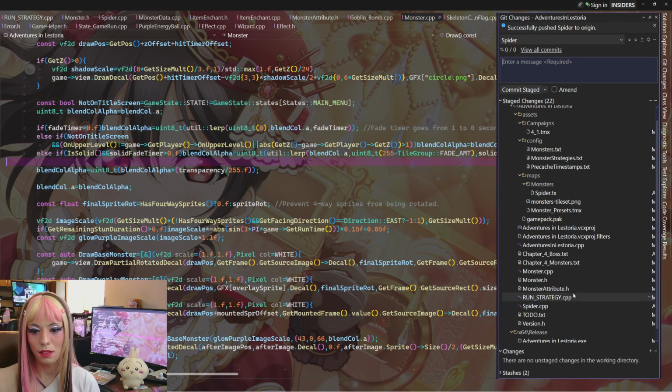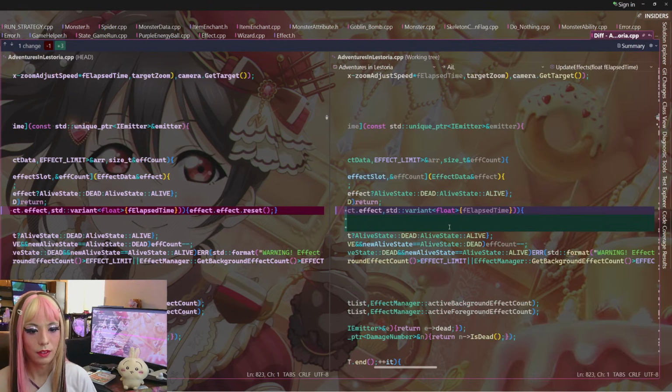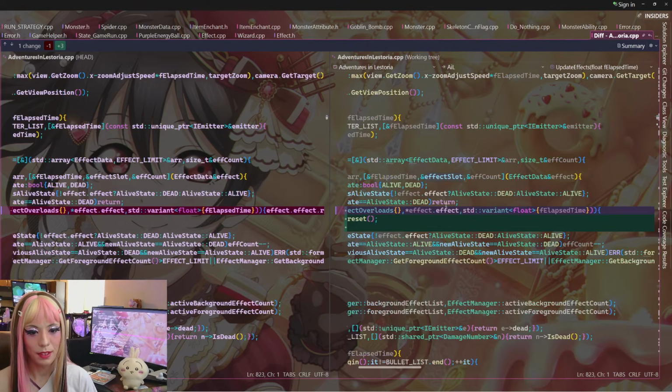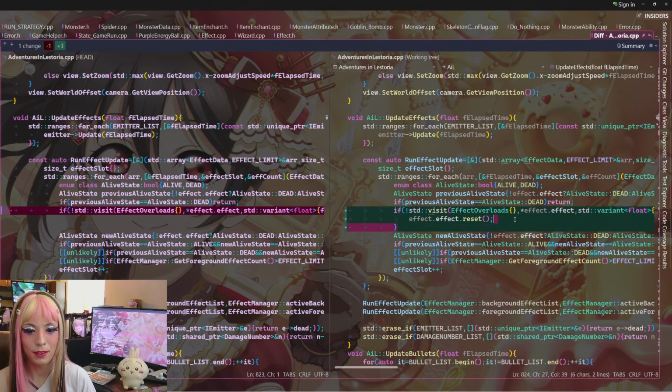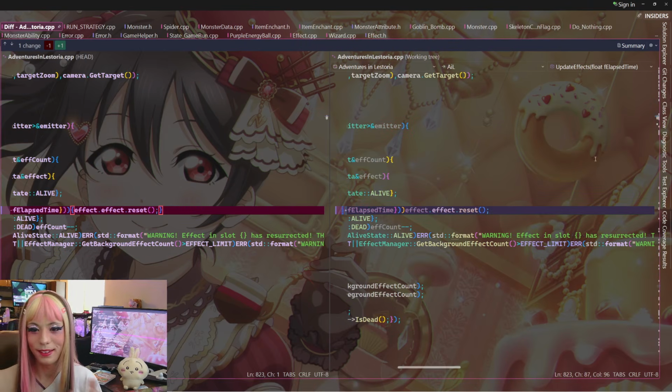I don't know why we have so many changes. Oh, it's because we were implementing transparency. Why did we change this though? This was, oh, I just condensed a line. Wait, and then I uncondensed it. Oh, come on. Just full commit. Full send. Okay.